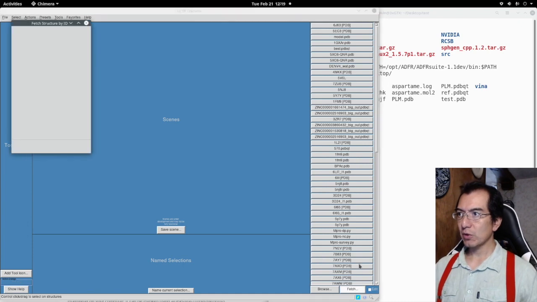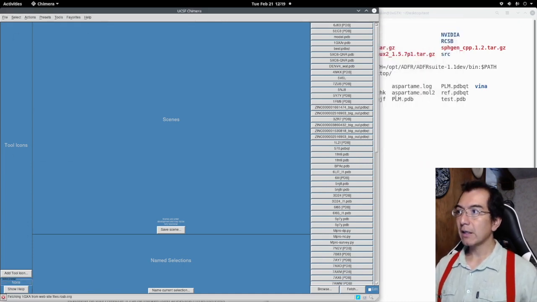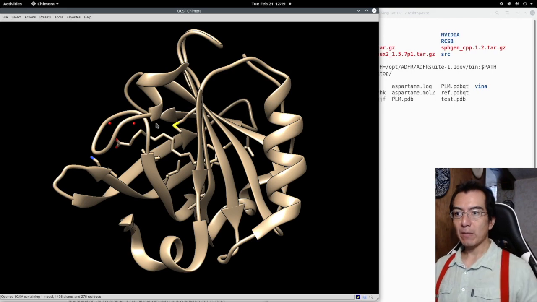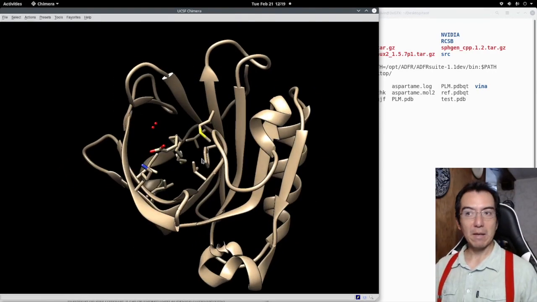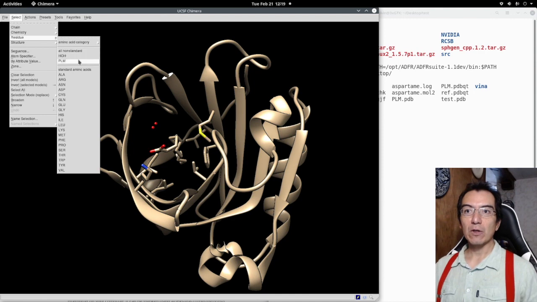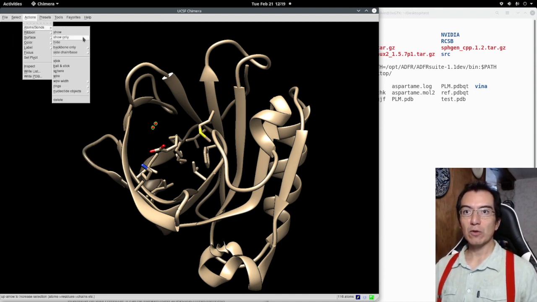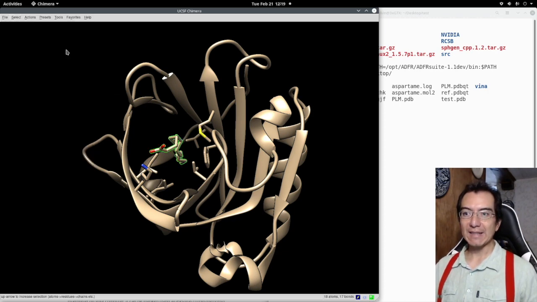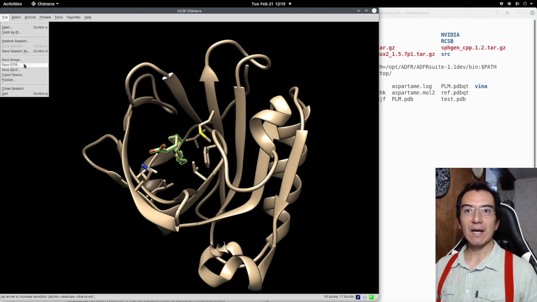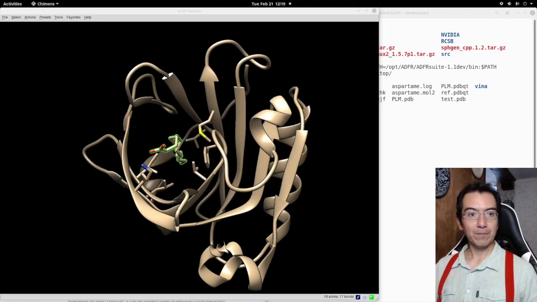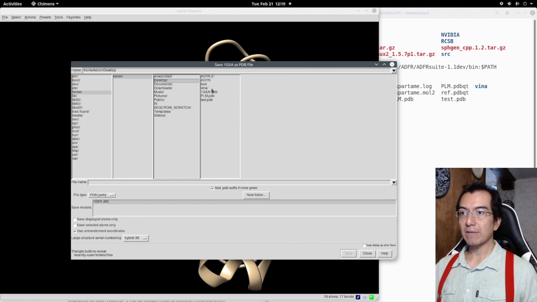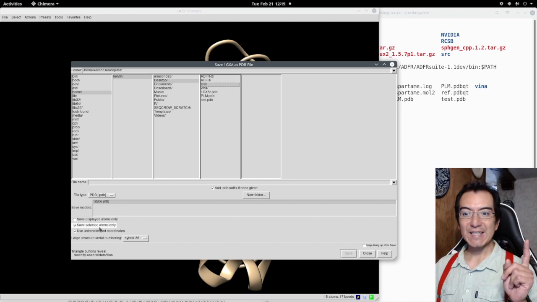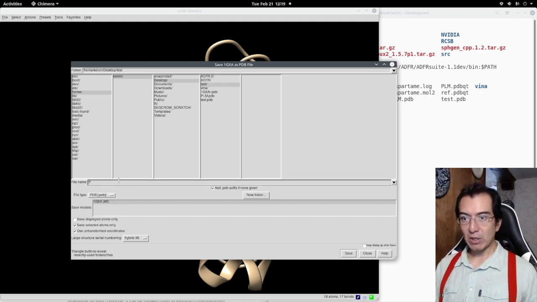I have used 1GXA, which is a lactoglobulin structure with a palmitic acid bound. First of all, I'm going to select all of the water molecules and remove them. Good. I'm going to select the residue, the palmitic acid, and I'm going to save it as a PDB. Since I have this folder of test on the desktop, that's what I'm going to call. I'm going to make sure I save selected atoms only, and I'm going to name it plm.pdb.